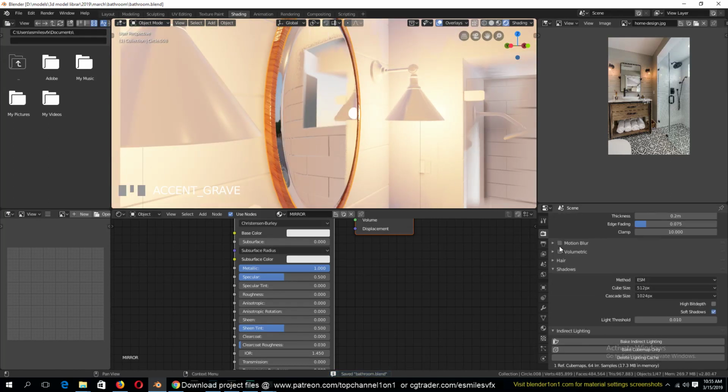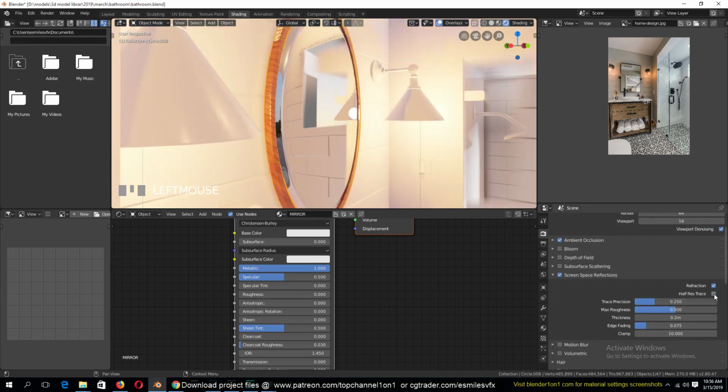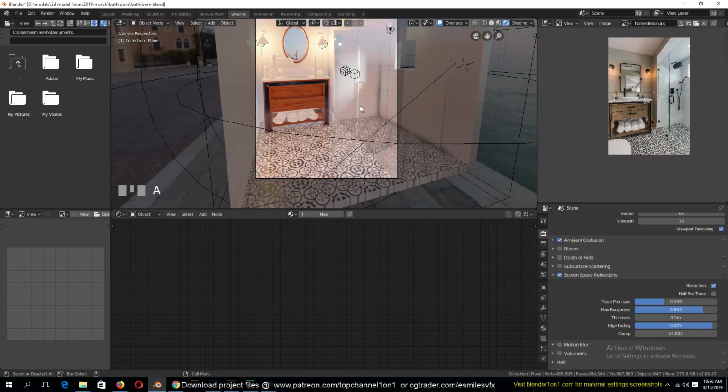And let's remove half resolution and increase the trace. I'm not really sure what these settings do, but sometimes if you play with them around, you can make your scene look better. I'm not sure which settings make it better depending on the scene, but yeah. So what else do we need to do?